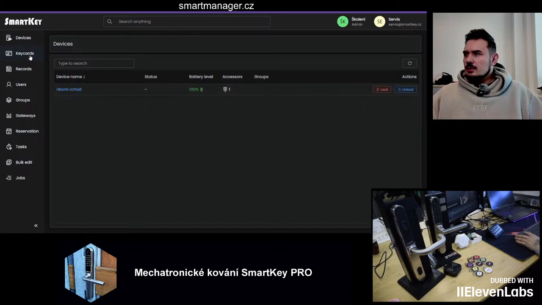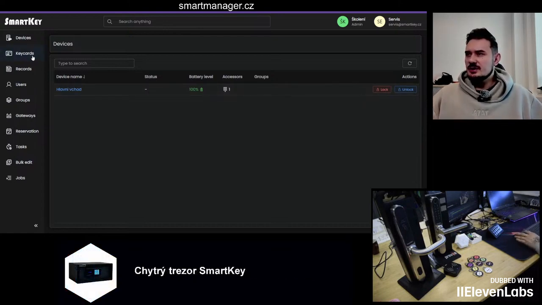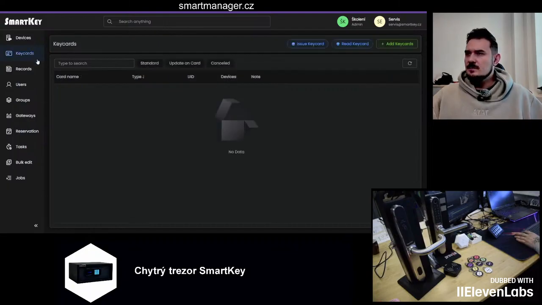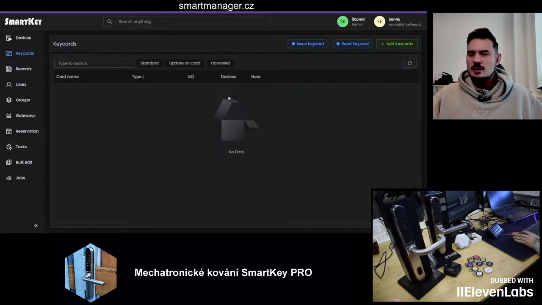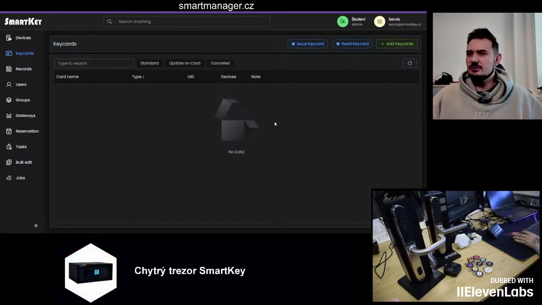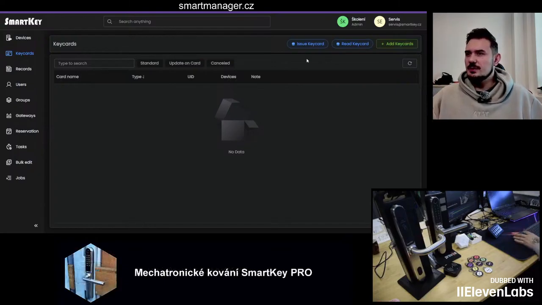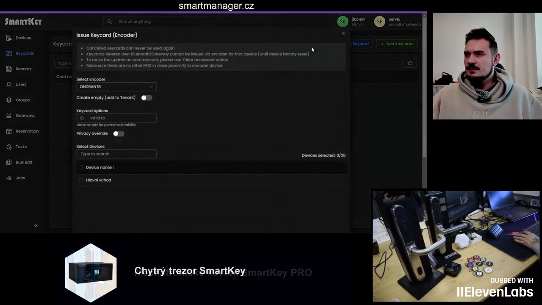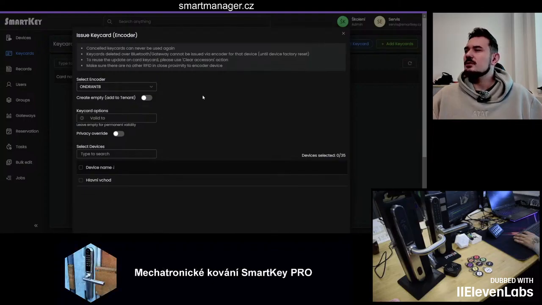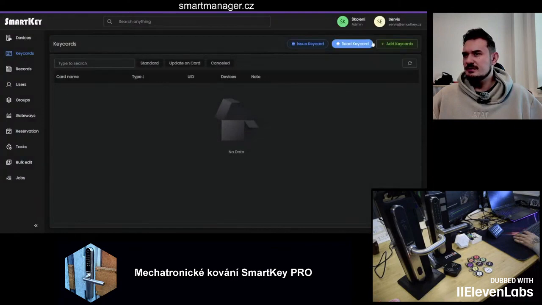So I am adding new keys to this hardware again in the key cards tab, and I'll let it switch to English for now. Then I'll show you how you can translate the page into Czech. However, in English it's good because I'm already used to how it works. So we will be creating a new card. We will create issue card here, and here we actually have our encoder. We'll show you that right away.